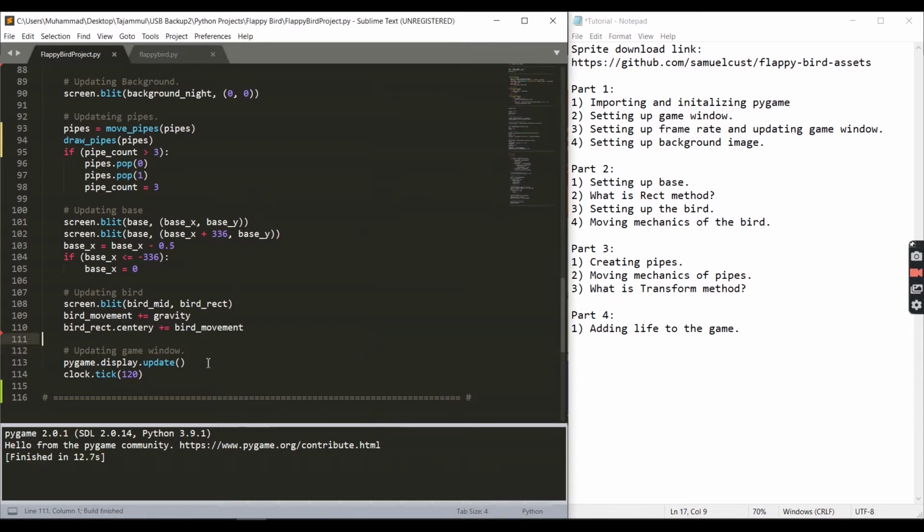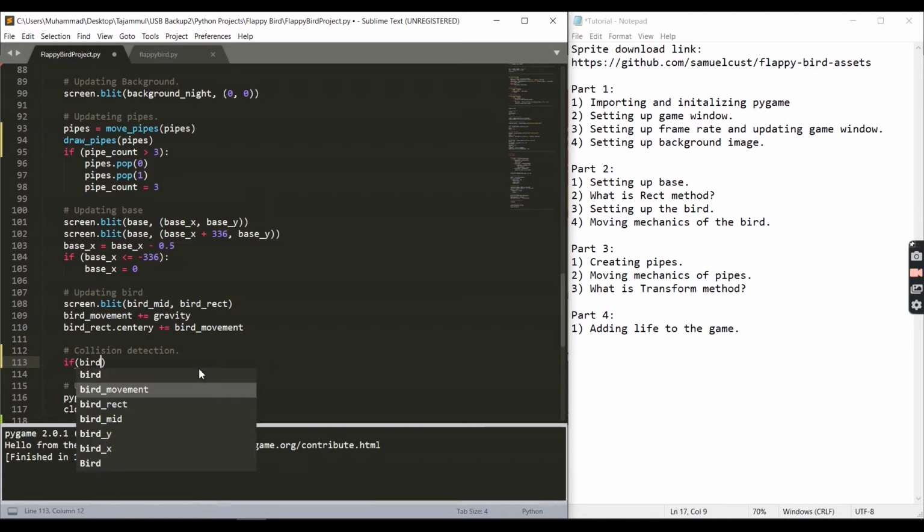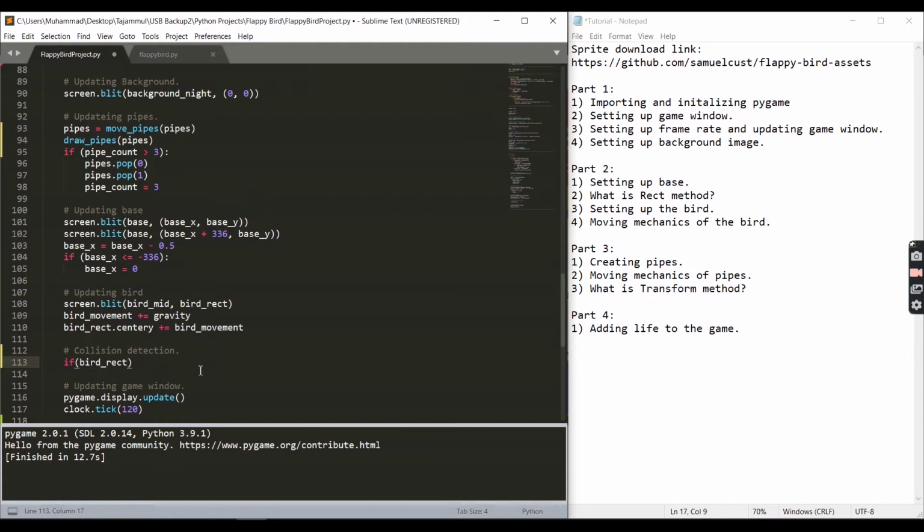So for the base, let's first do the base. Whenever our bird hits the base, you can say collision detection. I think we can check that with the rectangle that we have made around the bird: if its bottom is greater than or equal to the base y.